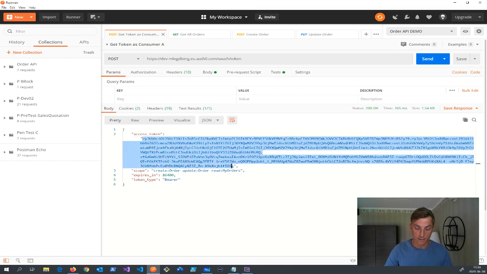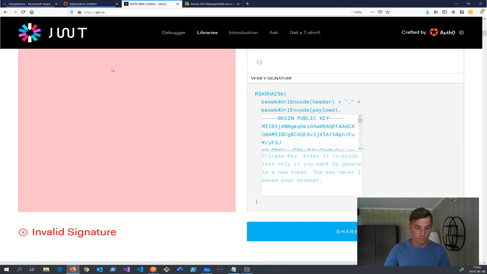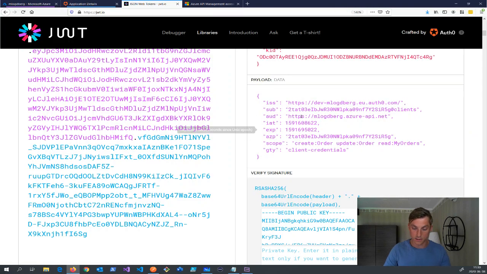And if we inspect this token, let's go to this one and let's paste it. We can see that inside of the payload in the token, we have something called scope. And there we have create order, update order, and read my orders. So that's awesome. And alongside with the issuer and the audience that we went through last time.